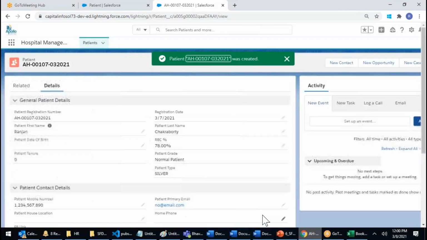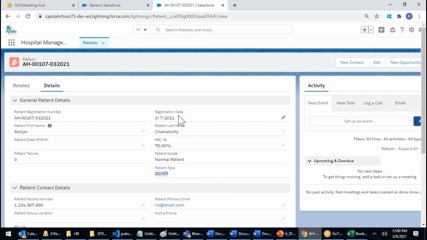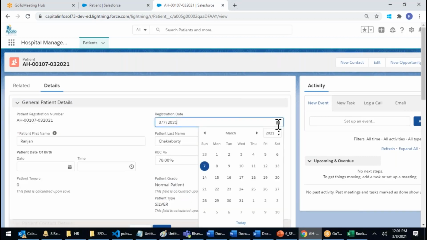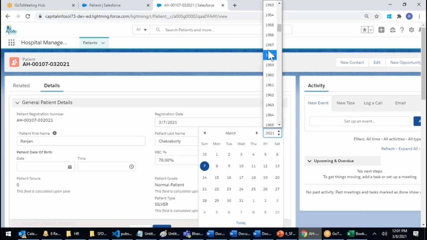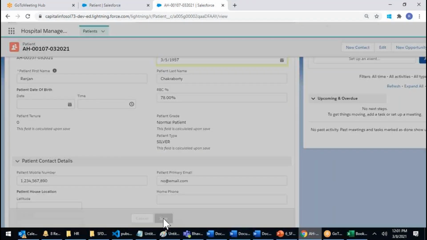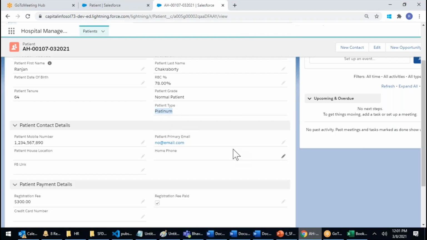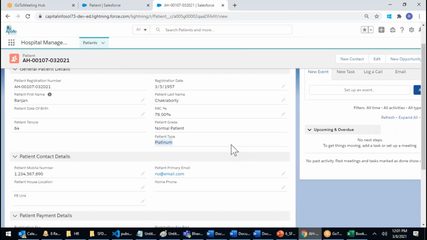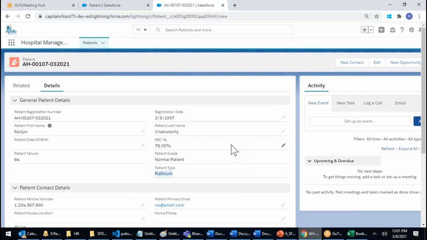Currently, if I hit save, the record gets saved. Immediately it gives silver, because of today's date. If I change it and make it 1957 and hit the save button, it will immediately change to platinum. See, we did that, right? Now it's working. It takes time to come on the page. Guys, everybody is able to understand? Yes or no? Anyone here who is not able to understand?